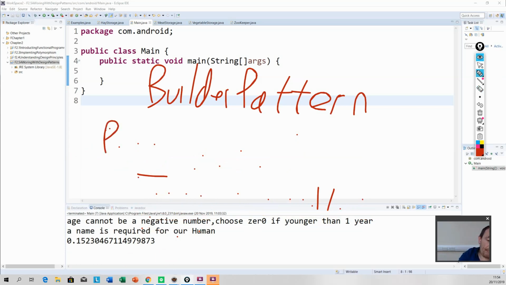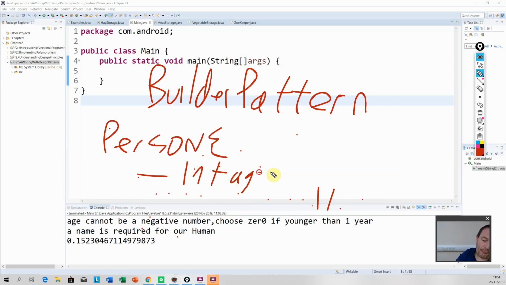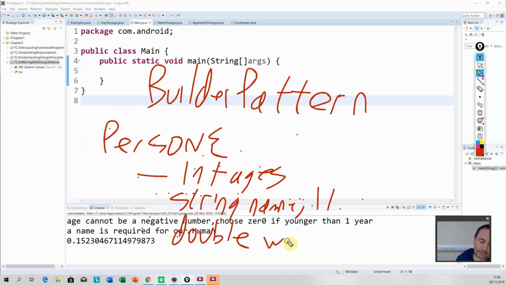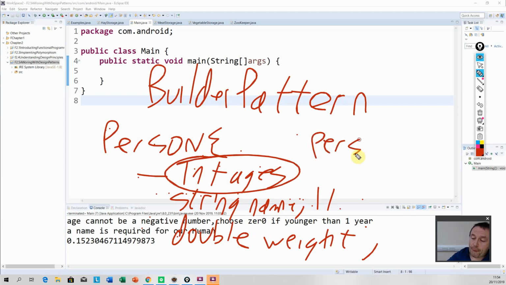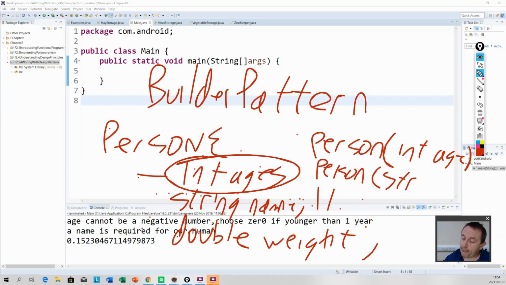Do you understand that? So let's just say, to break it down even a bit simpler. So we have a person class. And we have an int age. We have a string name. We have a double weight. Now, by using constructors, if we want to create a person that only has an age, we have to create a constructor person int age. If we want to create a person with only a name, we have to create a constructor person string name.